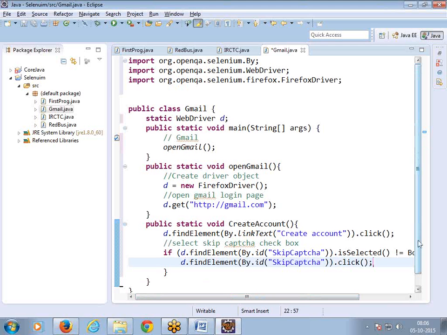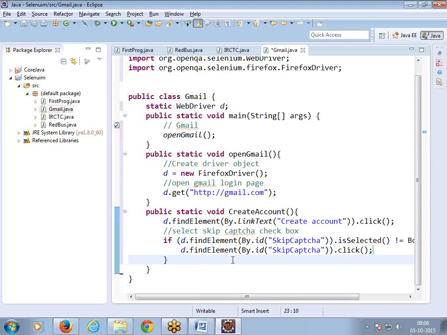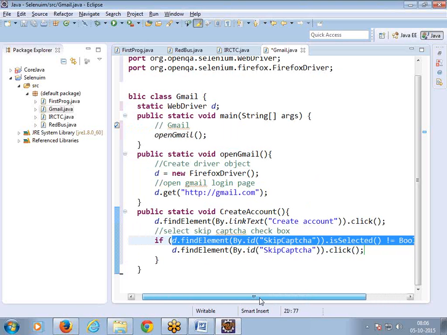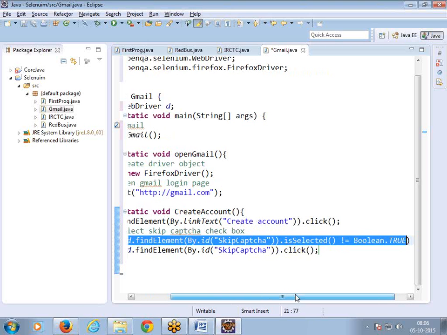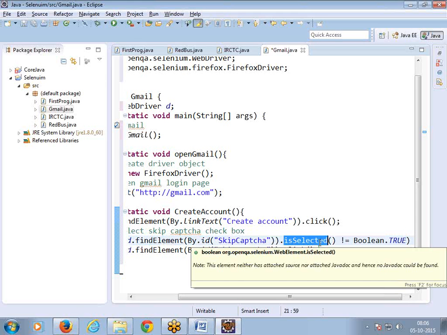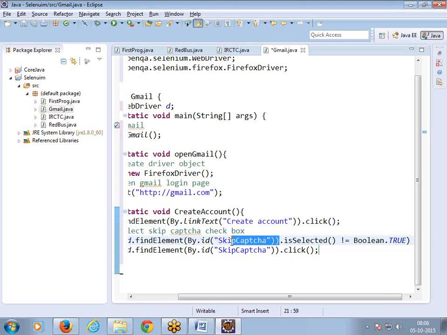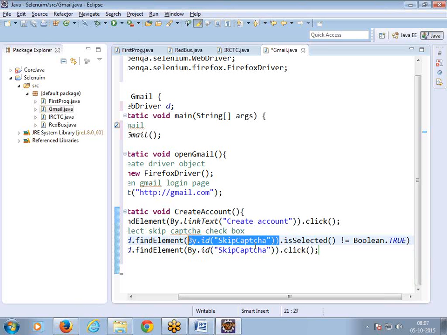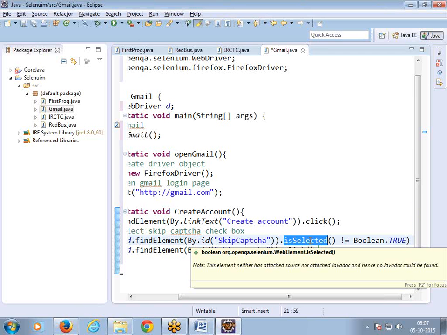How does this condition work? Suppose I want to unselect the first checkbox statement. Yes, Govin? Yeah, if the first statement isSelected means true, right, sir? True is not equal to true means it will click. Yeah, correct. isSelected is a method. It returns true or false value. When this checkbox is selected, then it returns true value. If this checkbox is not selected, then it returns a false value. Are you clear?